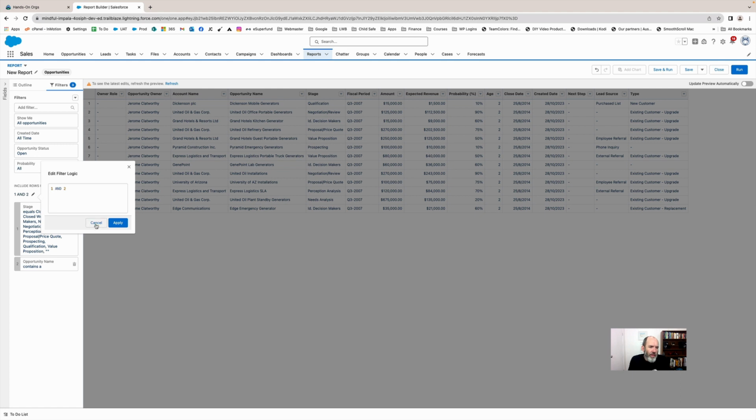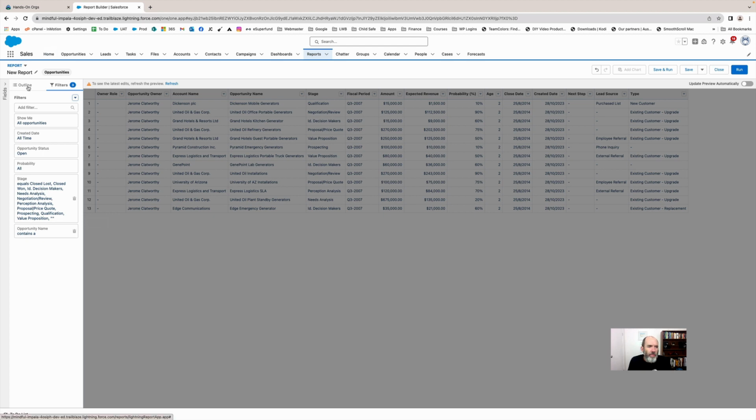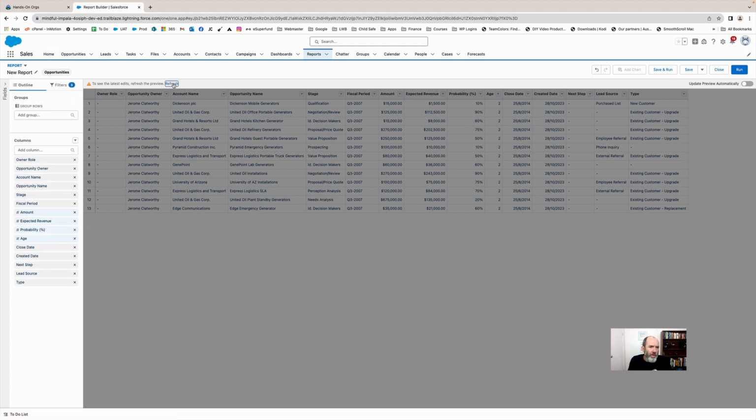So I'm not going to muck around with the filtering anymore, but that is one of the main things you've got to edit in a report: the filtering. Next, I'm going to click on the outline tab here, and I'll just refresh my report.